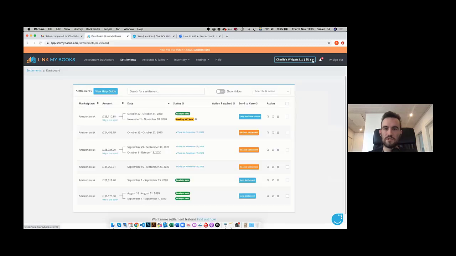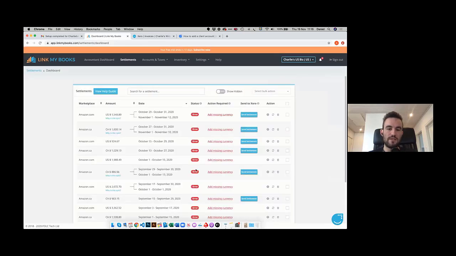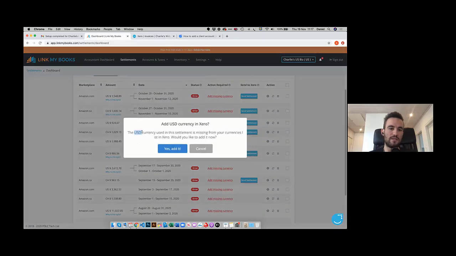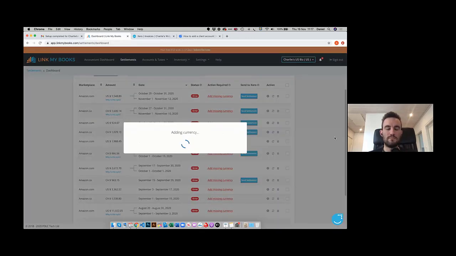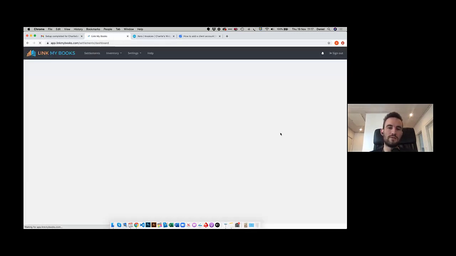Oops, I'll go into settlements. I've got the US biz. And we did see some errors here, but that's just because in my demo Xero account, it's saying that I don't have the USD currency. But the quick fix to that is click yes, add it. Now I've added that in Xero, and now those errors will disappear.